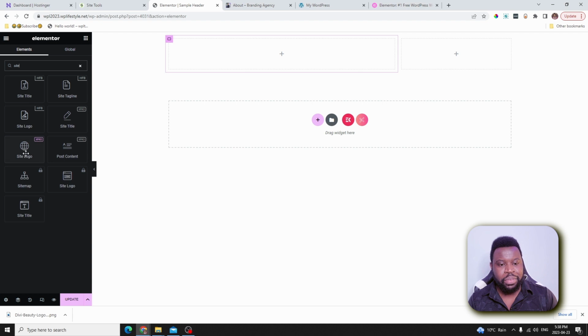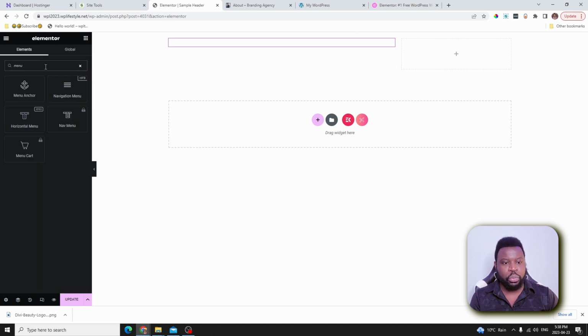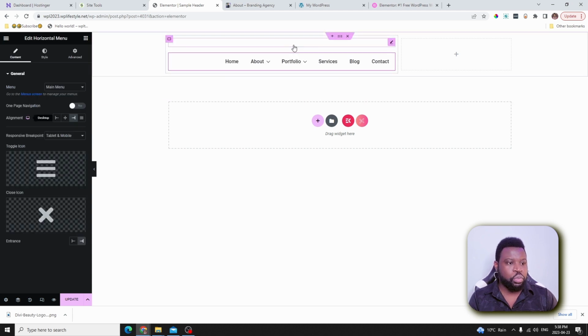You can see here that we have site logo by X-Pro. You can see the X-Pro icon right here on the side. Let's grab that and drop it here. And then we need to grab menu as well. So we type menu. You can see the horizontal navigation menu right here by X-Pro. Let's go ahead and grab that as well and drop it right here.